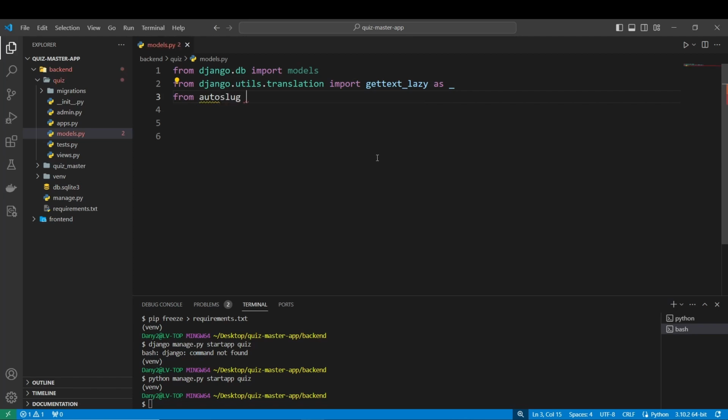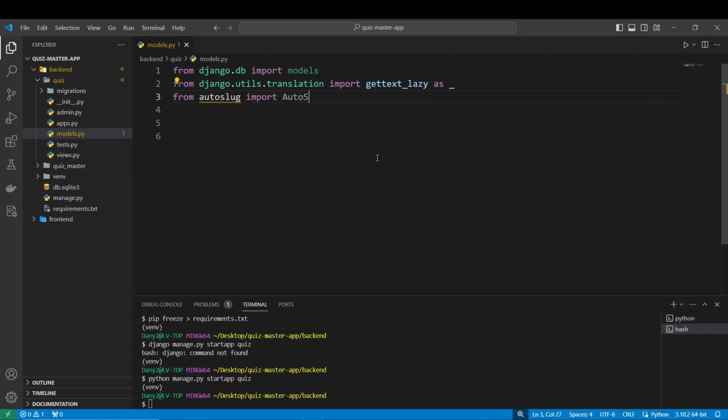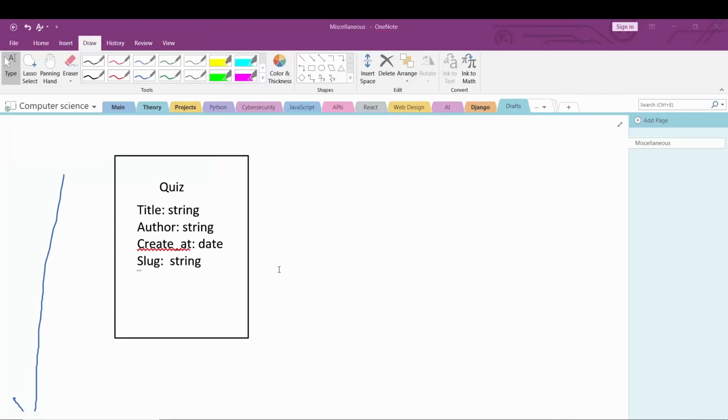And from autoslug, the thing that we have installed, we are going to import AutoSlugField. Okay, next what we want is to try to understand where are we going to put the questions here.